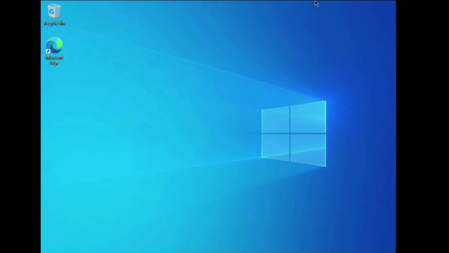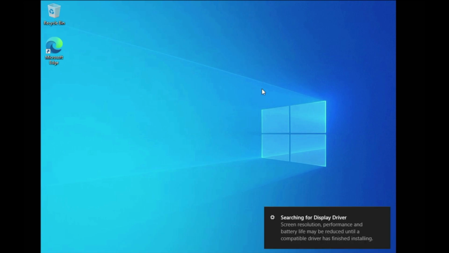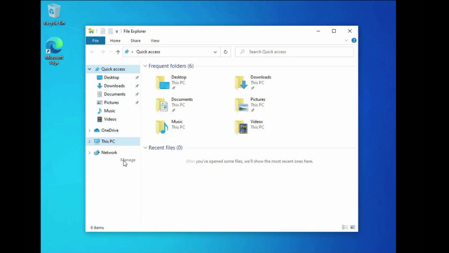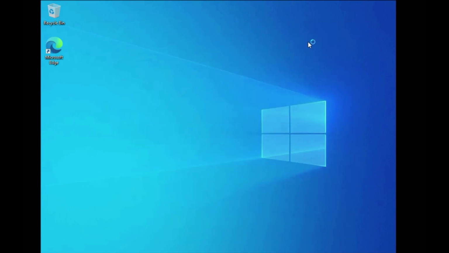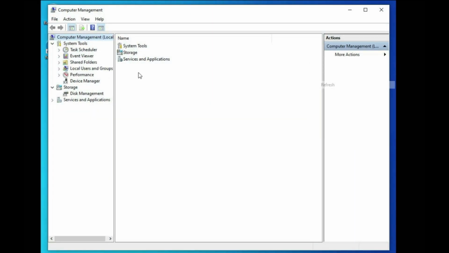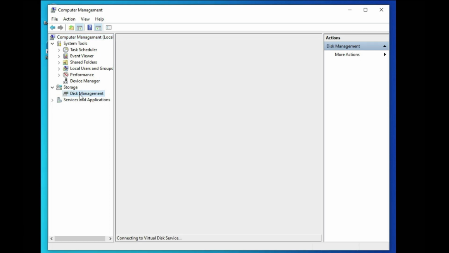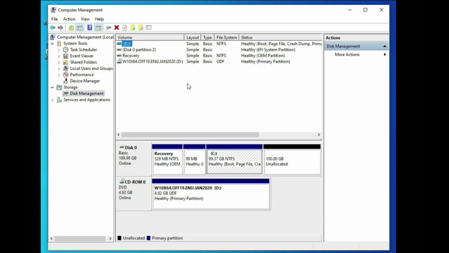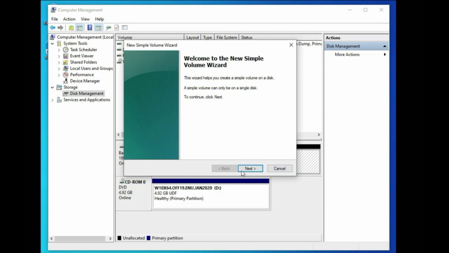It's done now. As you can see the desktop page of your Windows 10. I'll just quickly show you how to create the other 100 GB drive, as we have just created the C drive at the time of installation. In My Computer, you have to right click and press manage. In the left, you can see the option disk management. Double click on it and it will show the 100 GB unallocated drive.